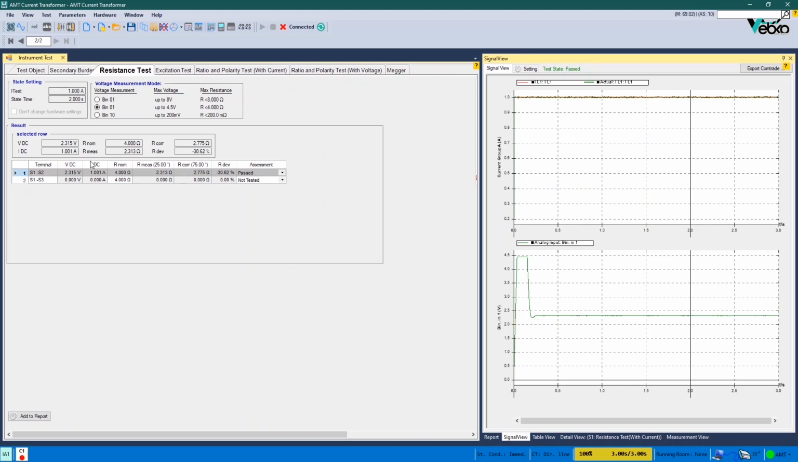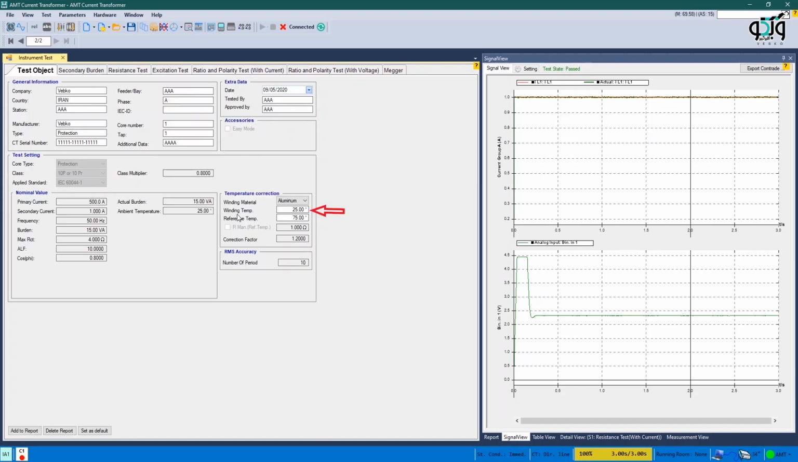After the test is finished, by selecting the row in the results, it is easily possible to view the test results. The results include VDC, the injected current, R nominal, the resistance measured at the current temperature, the resistance measured at the reference temperature, and R deviation, the difference between R correction and R nominal in percentage. The correction factor is calculated in accordance with the ambient temperature and the reference temperature, as well as the material of the coil. The information of this temperature is entered in the reference winding field in the test object, and R correction is calculated by multiplying the R measured value by the correction factor.